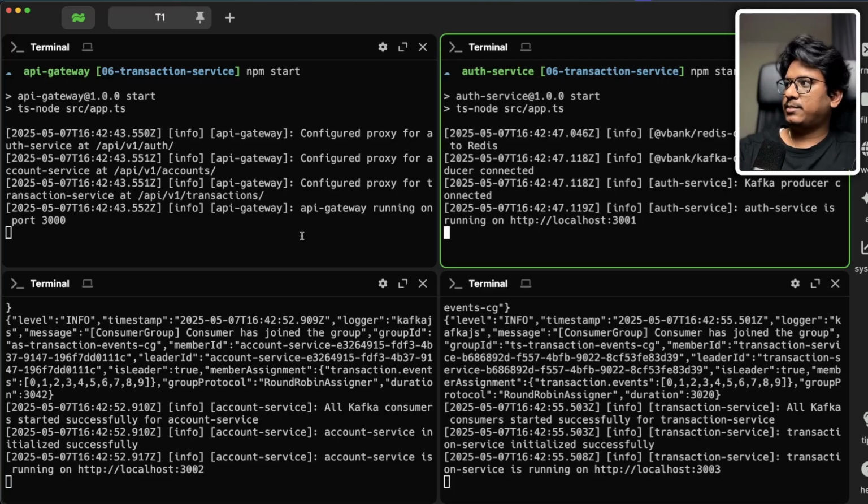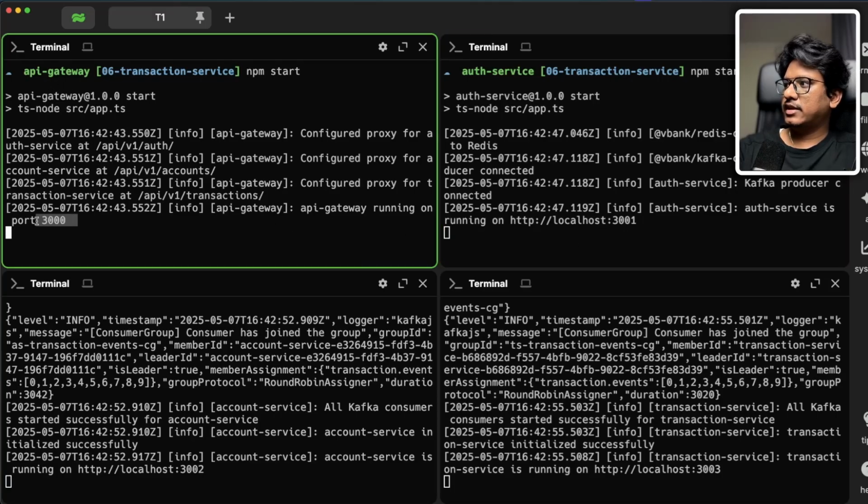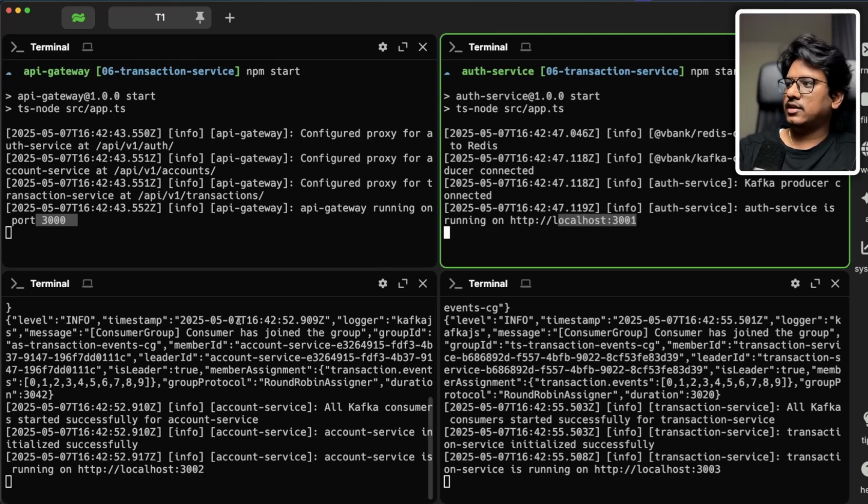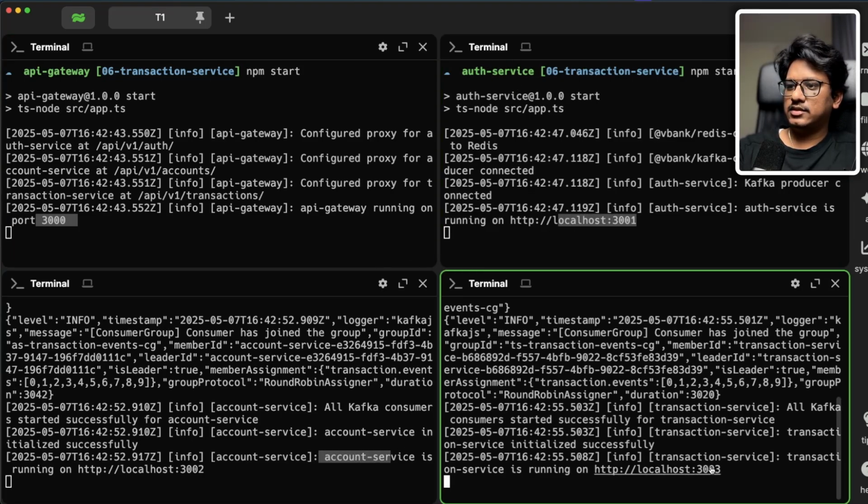Okay, so all the services are up and running. If you see, API gateway is running at 3000, auth service at 3001, and this is account service, and this is transaction service. So four terminals across.